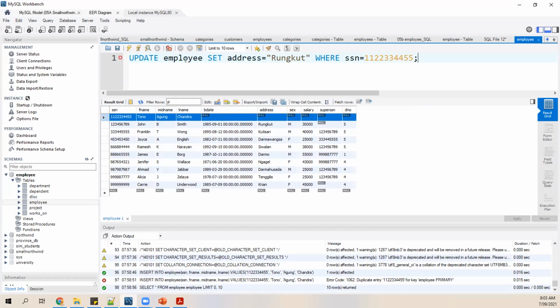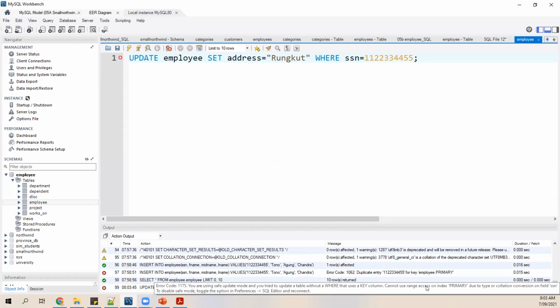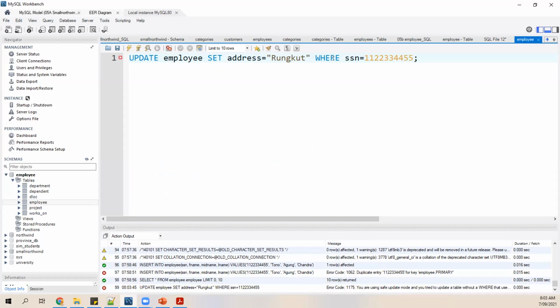Okay, so this reads: update table employee set address to be equal to room code, where the SSN is this one. Sorry, no. This will make only this record updated in the address column. If we don't apply the where, then this statement will be applied to all records in that table. Let's try this one. Update without a where, but I did use a where.